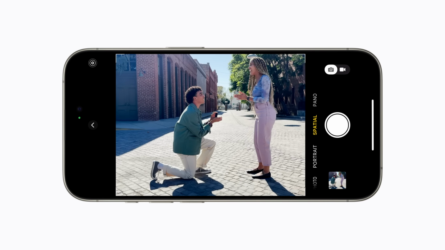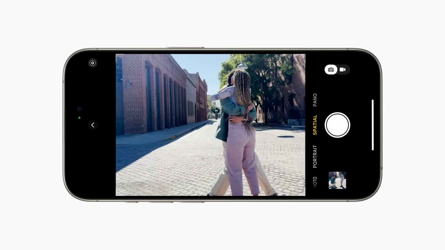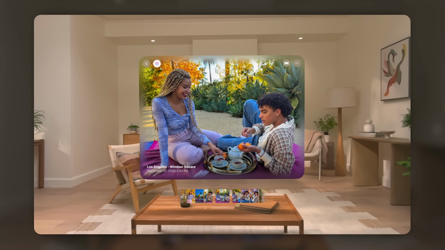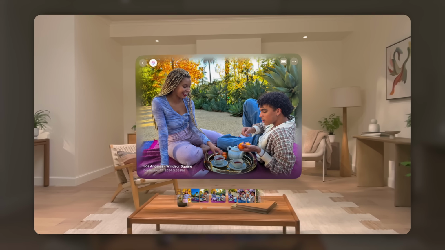You can view spatial photos and spatial videos in 2D on all your Apple devices, and in 3 dimensions on Apple Vision Pro. And that's how to capture special moments in a whole new way with spatial photos and videos.